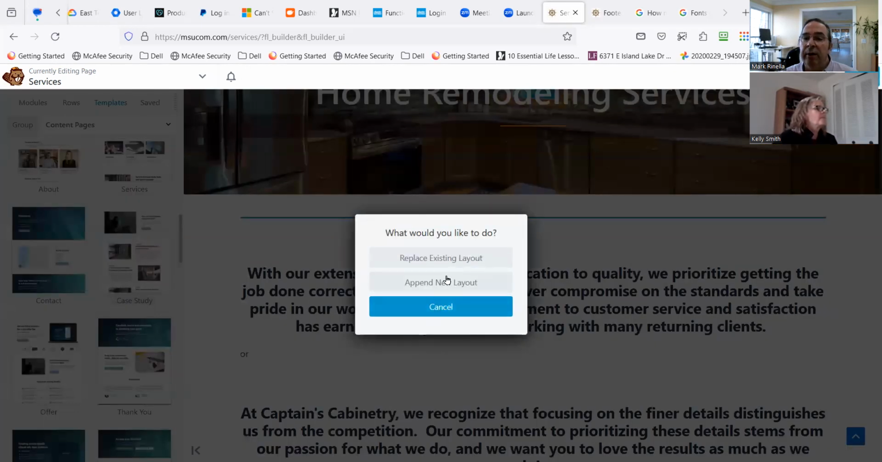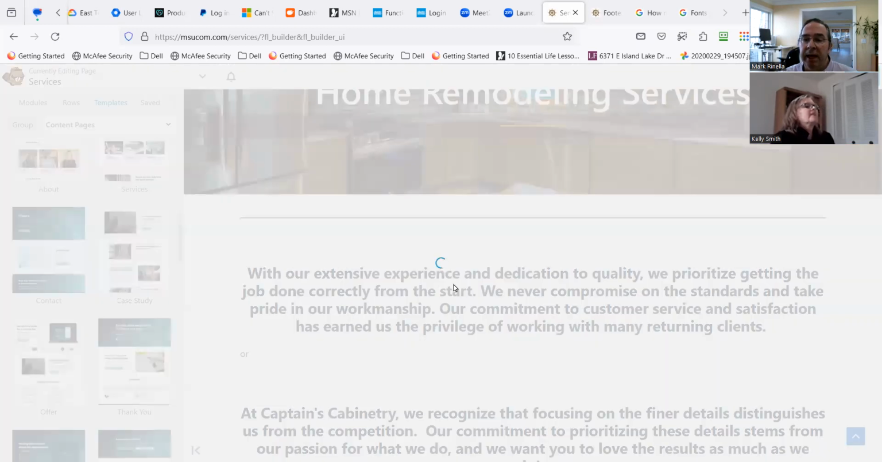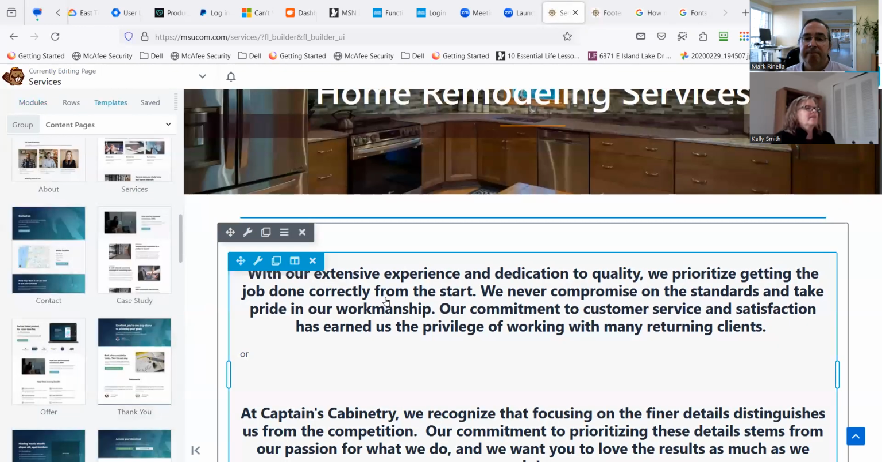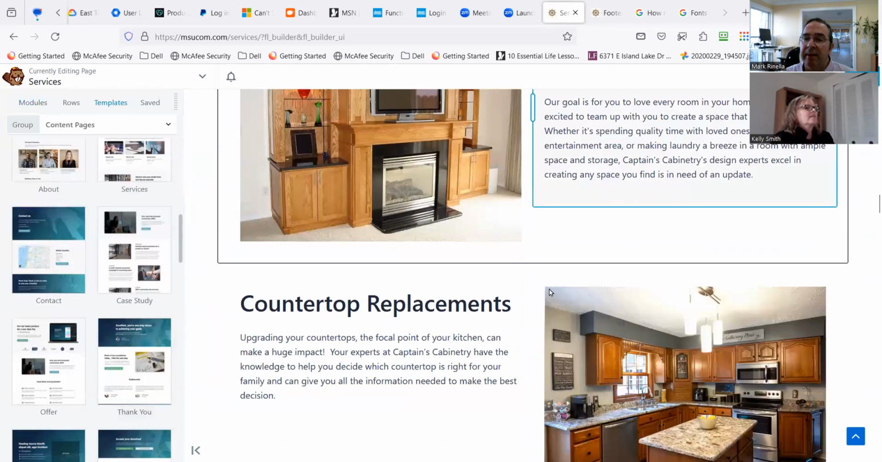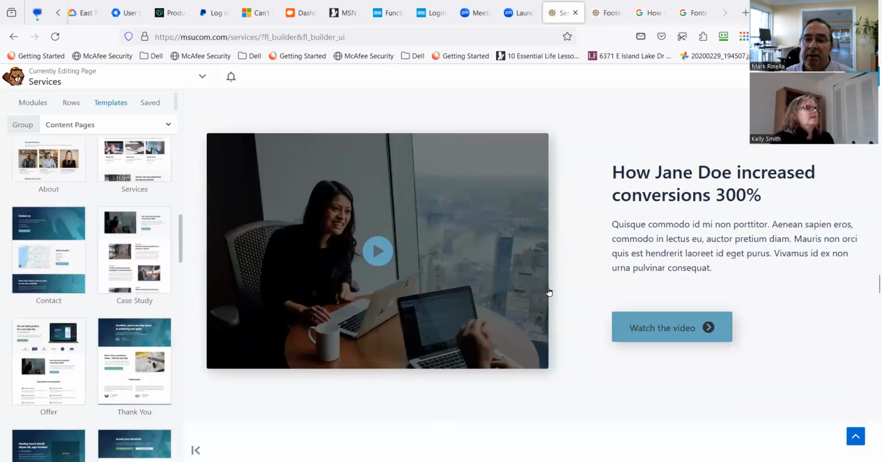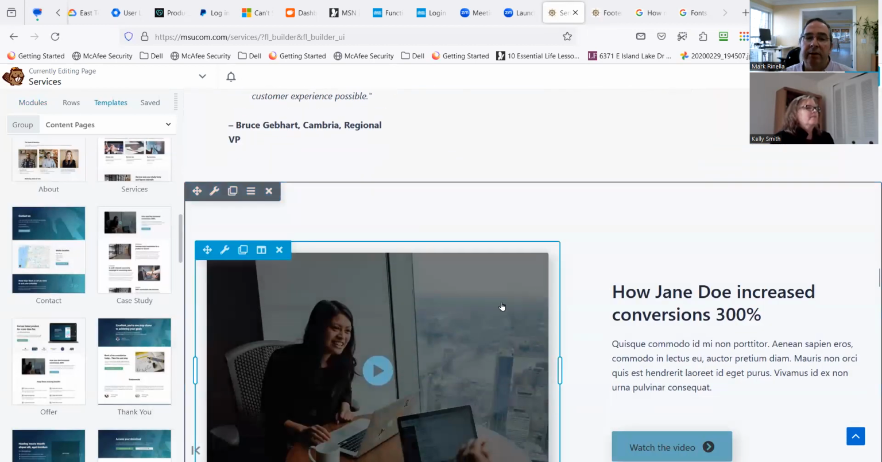There. And it's asking, do I want to replace or append? I want to append. Okay, and then it puts it at the bottom, if I remember correctly. It doesn't put it at the top, it puts it at the bottom. Okay, here, yep, it's all the way down here.